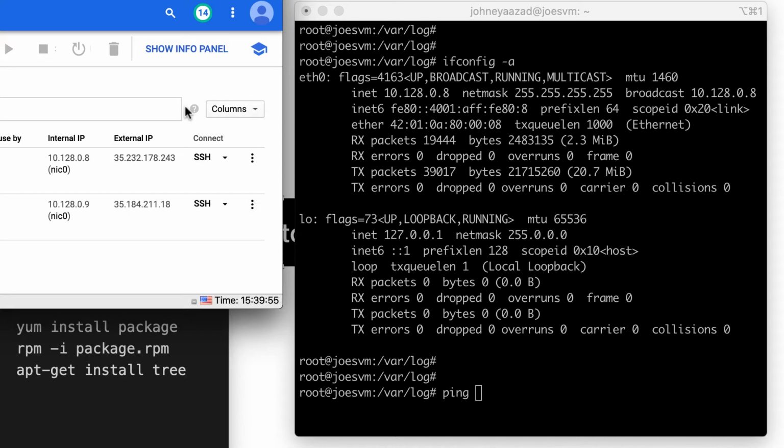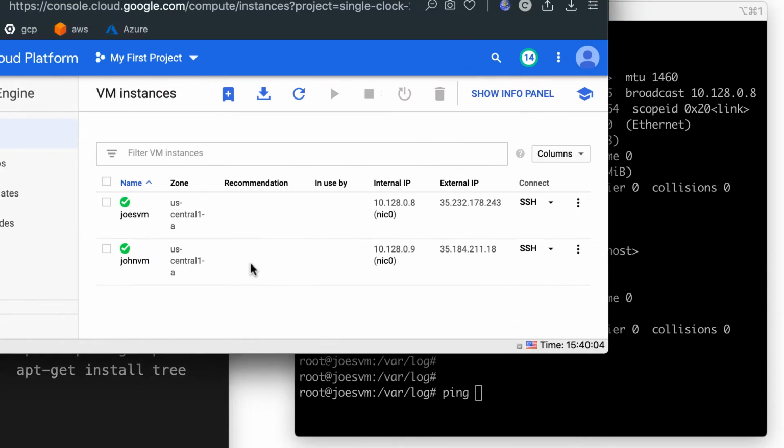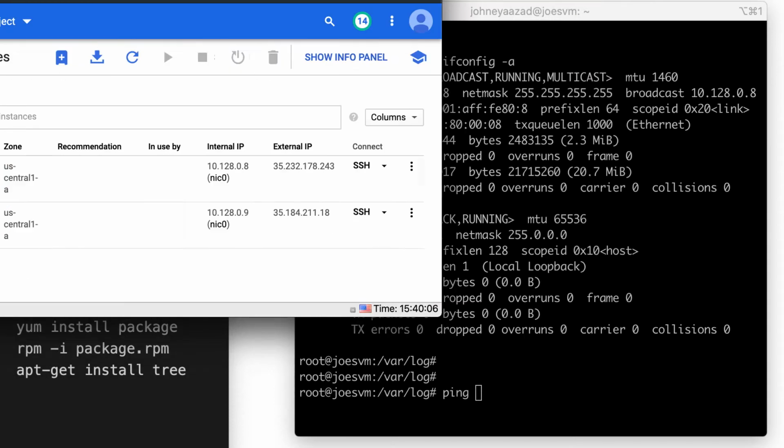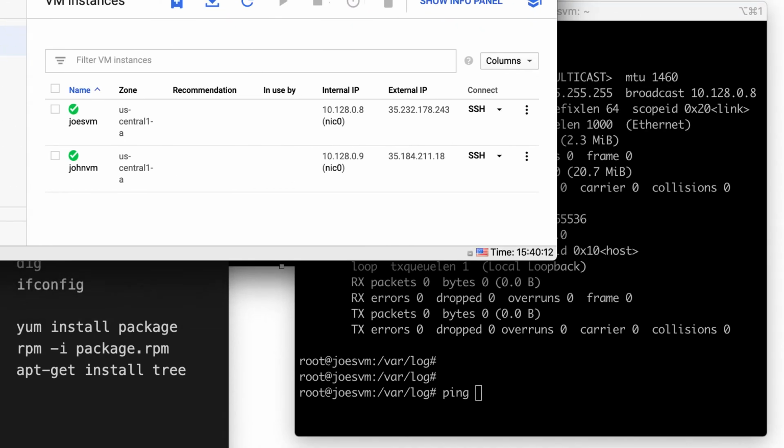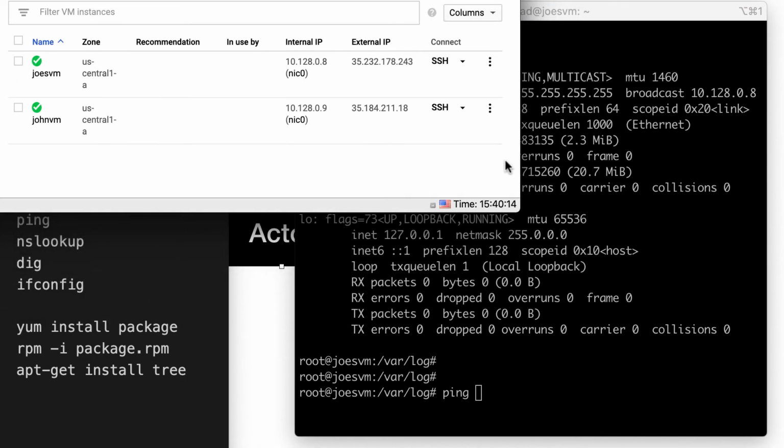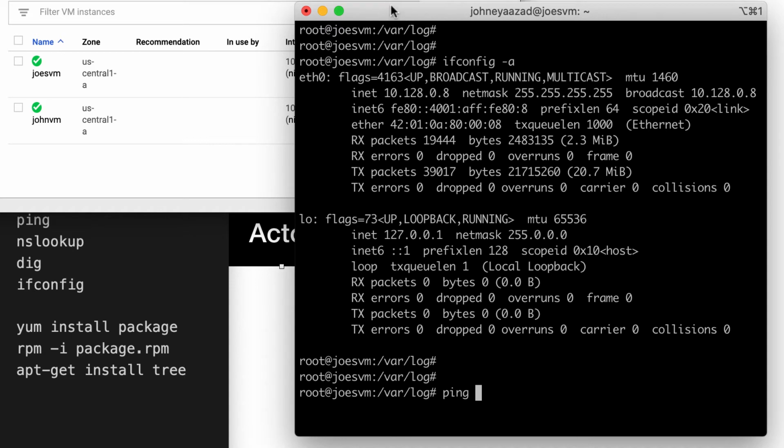Once again, you're gonna have to go through the IP addressing chapter to know what an IP address is. But this is how you refer to these machines. You don't refer to them using their names. Okay. So now I want to find out, I'm on Joe's VM, and I want to see if I can reach John's machine. If I want a file from John's machine, can I reach it?